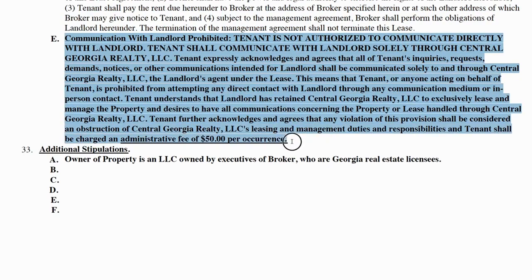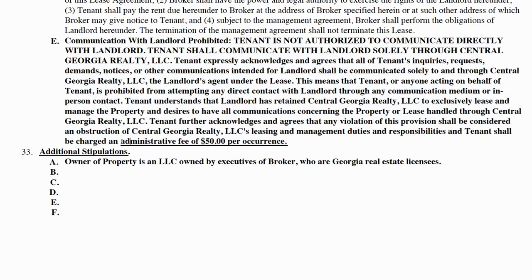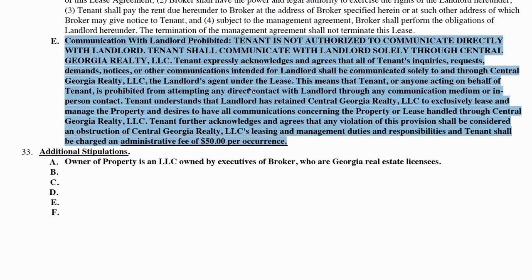Communication directly with the landlord is prohibited by your lease. So if you are going to be late on your rent and you don't like the fact that we're charging you a late fee, you can't just call the landlord if you find his contact information somehow. If you do that, there's a fee of $50 every single time you try to do that. Even if he doesn't answer the phone, if you just try to call him, there's a fee. So it's important, you have to remember, always communicate with us. The landlord pays us to manage the property because he doesn't want to receive those phone calls or other contact attempts. So make sure you always go through us.